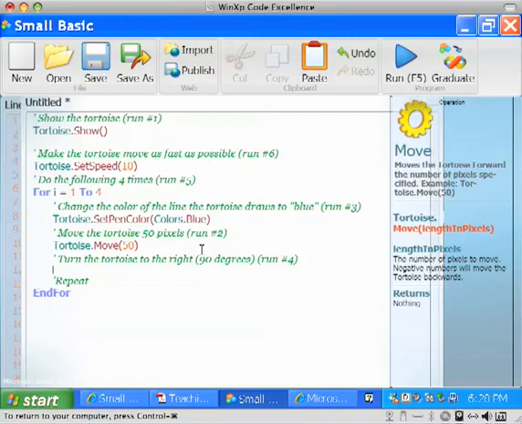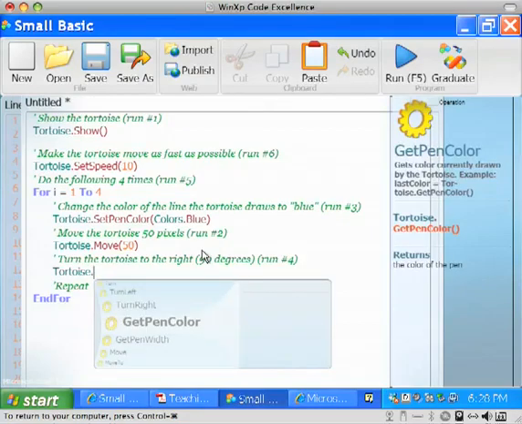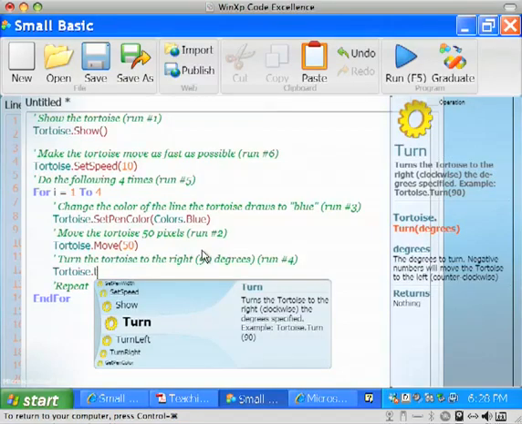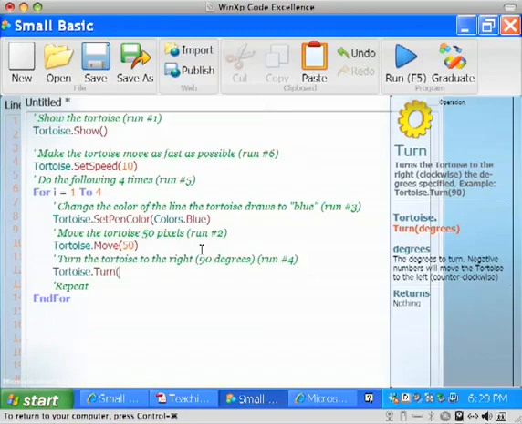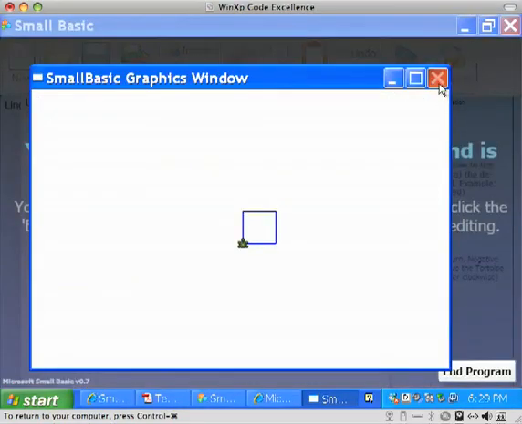So in the last line here, we want to use the tortoise object and we want to turn it. So we want to press dot, and then we want to look for the turn method. So once we see the turn method, we see that the documentation says we need to put in the degrees, and in our case it's 90 degrees. And if we run this, we should hopefully see the square. Great.